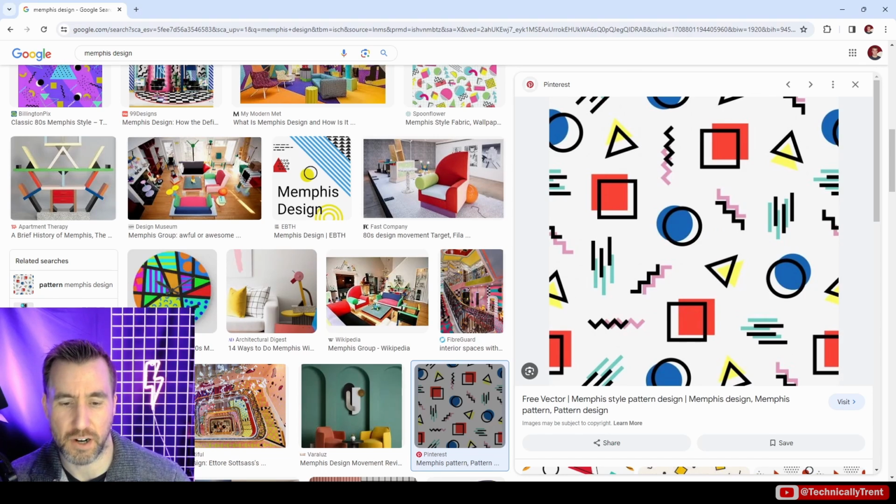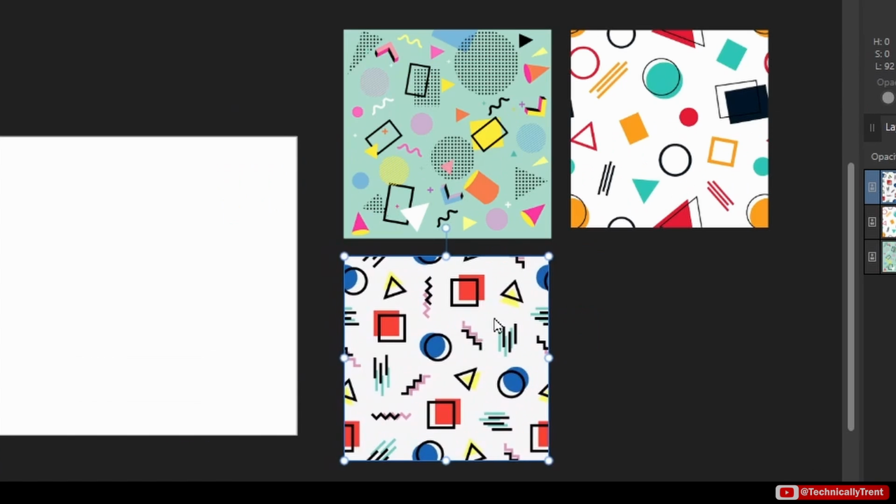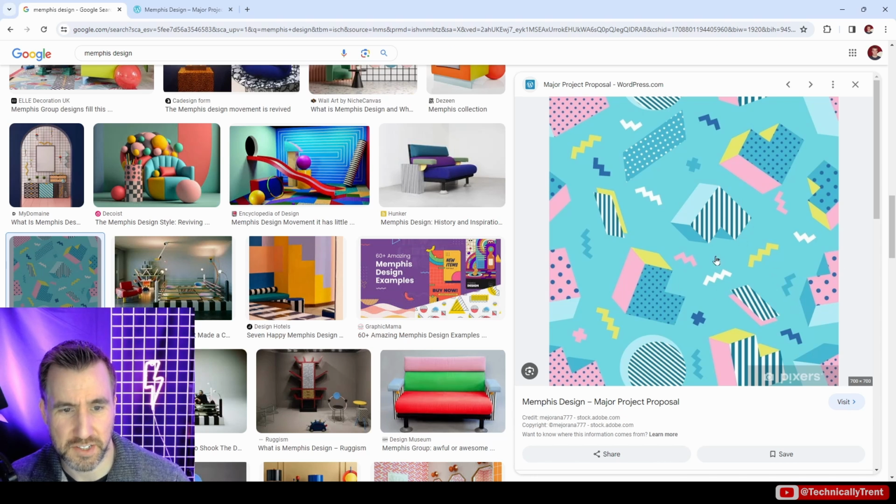So this is an abstract art form, of course. So I'm just looking at what are the patterns and what are the ideas that people are using. I see lots of geometric shapes, lots of very kind of flat colors. This one has some interesting textures. I like the stripes and dots.